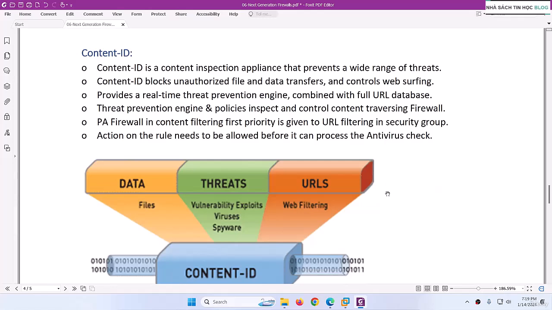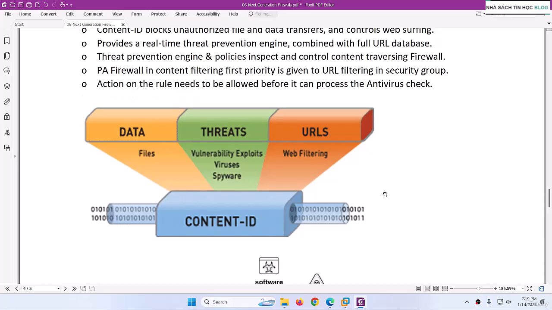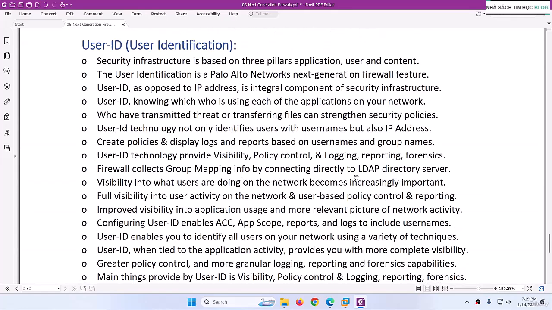Then we have Content ID. They will check for a range of threats. When the data is transferring, they will check for different threats: URL filtering, vulnerabilities, viruses, spyware. There are many profiles which you can attach and check at once. So this is another feature of the next generation firewall.